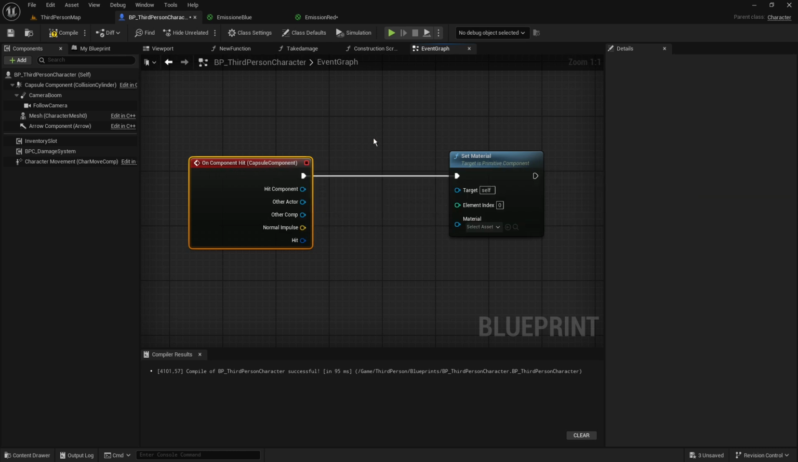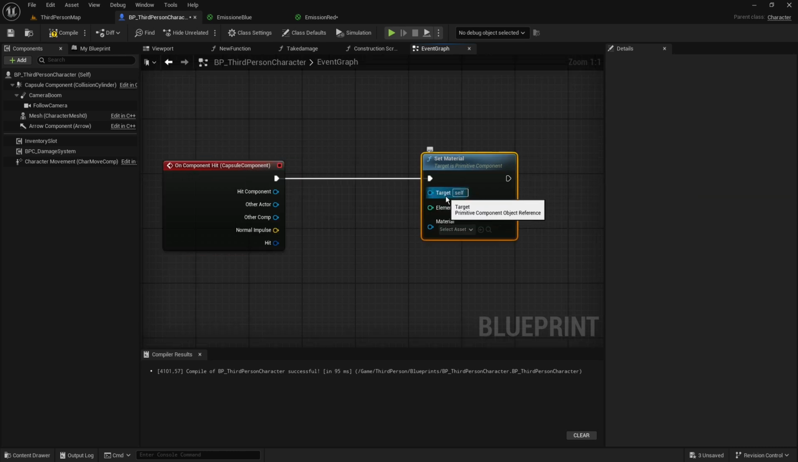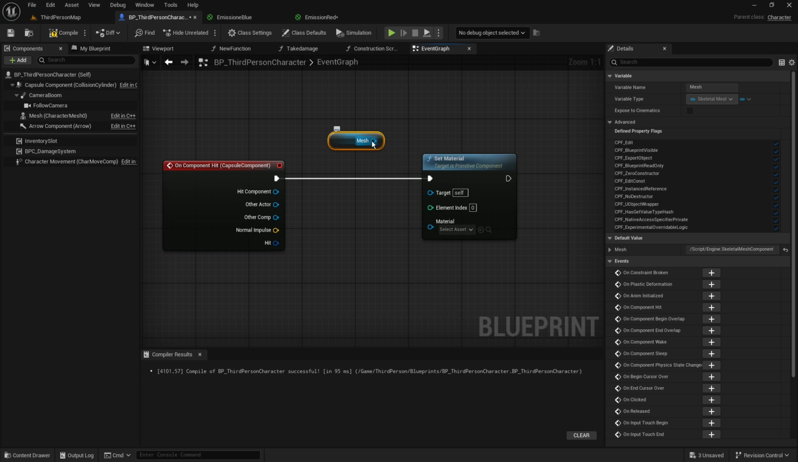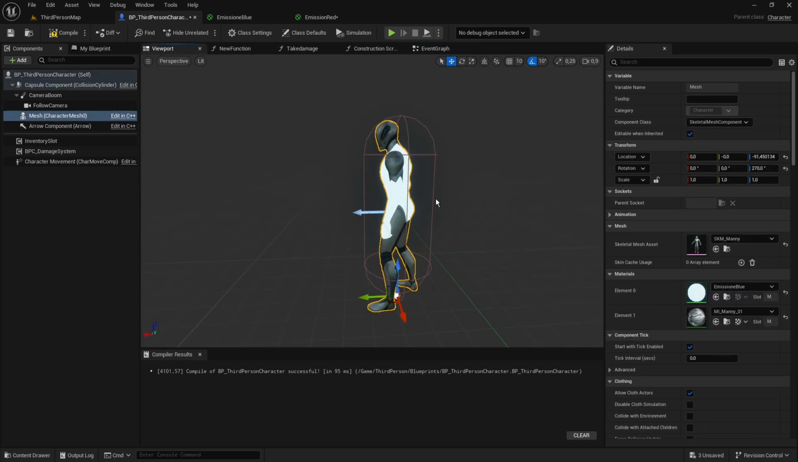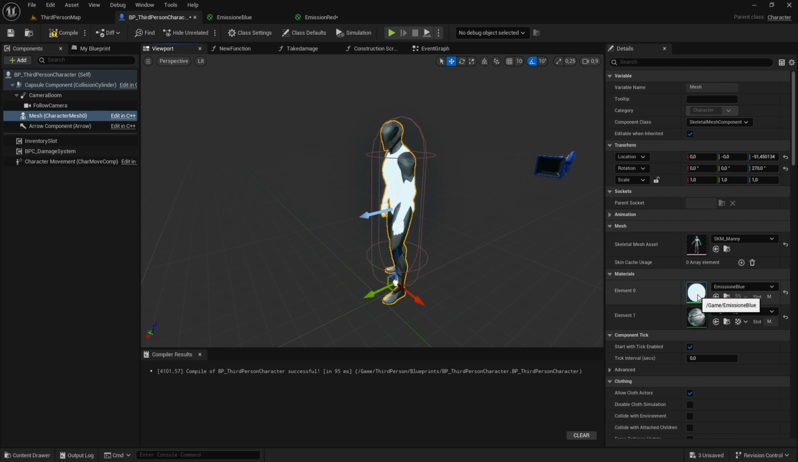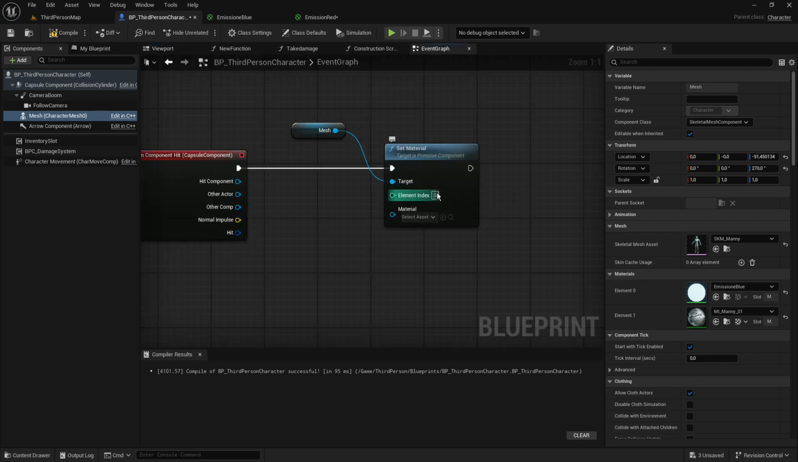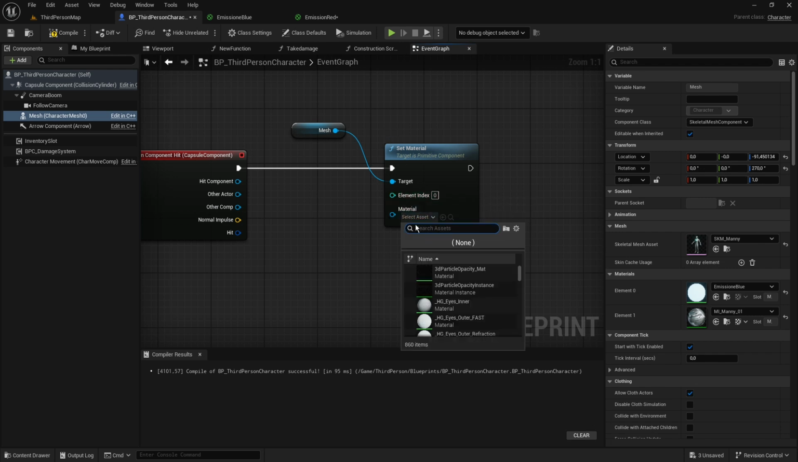Of course, we'll need to assign a target, which will be our mesh, our character, specifically the character mesh. We'll also specify the element index. In the viewport, when selecting the character, we can see that the light blue material is assigned to element index 0. So we'll insert 0 in the element index, and in the other part of the node we'll add the new material, the red material we are switching to.